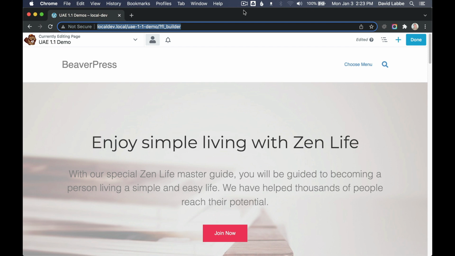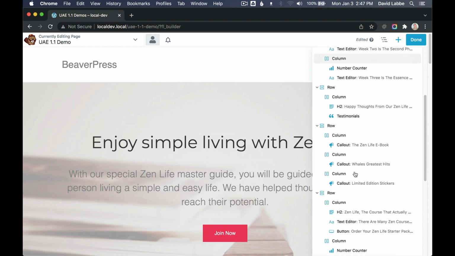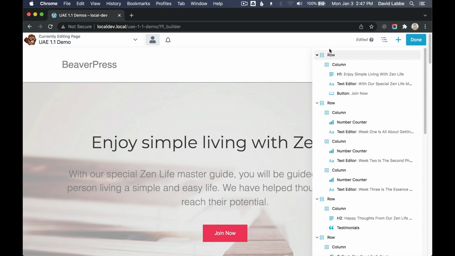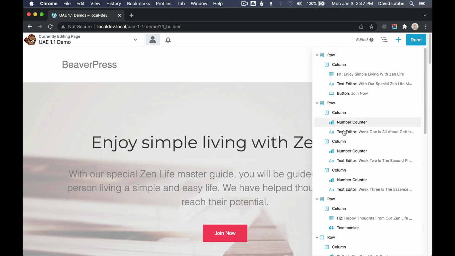So let's get started with one of the new features, and in this feature it integrates with the Beaver Builder 2.5 outline panel. If you open up the outline panel, if you're familiar with Beaver Builder, you'll know exactly what this is, and it's a very intuitive way to edit your page. You can edit your rows, your columns, and your modules all in kind of a list form.